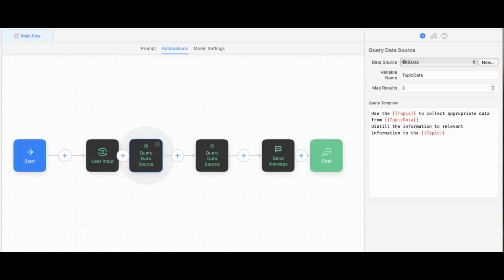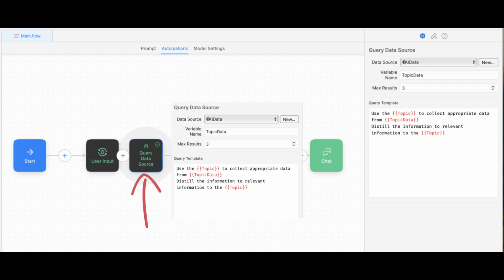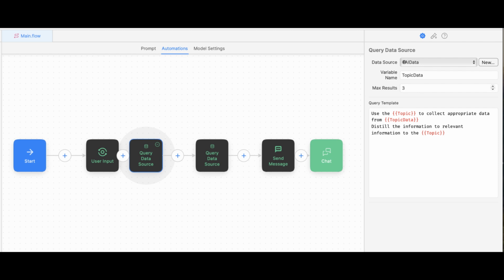The next is to build the automations. So after we start the process, this is what the agent is going to go through step by step. The first step is user input. It's the topic. What do you want the blog to be about? The next is to query the data source. The data source is the Fahrenheit AI transcript. So it's going to query that and use the topic to collect appropriate data from that data source.